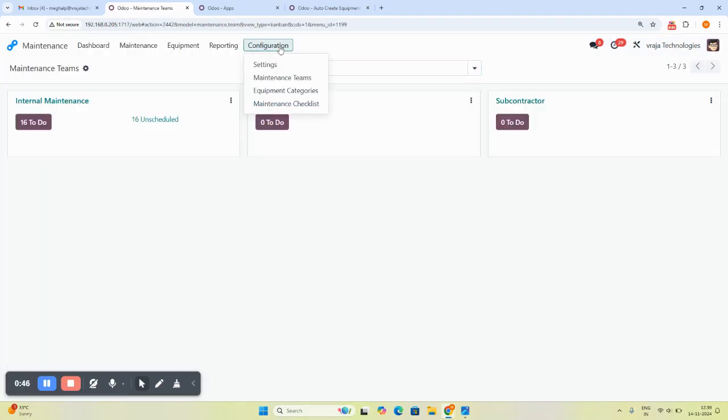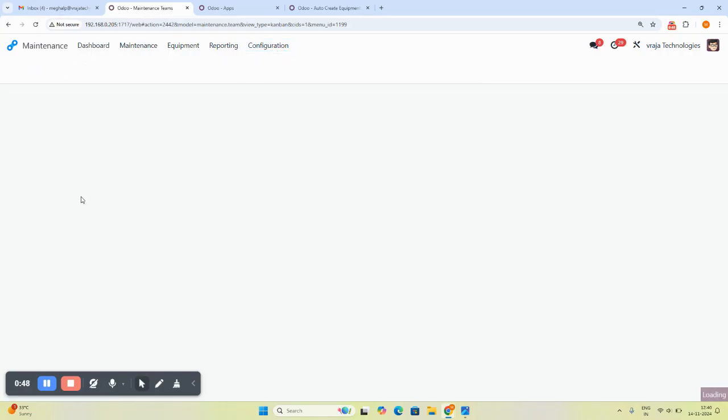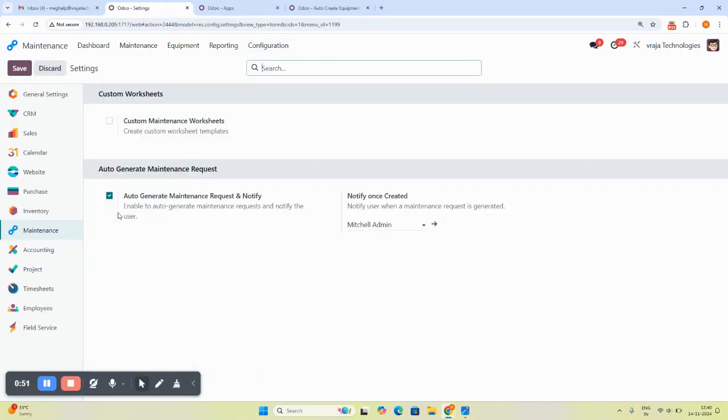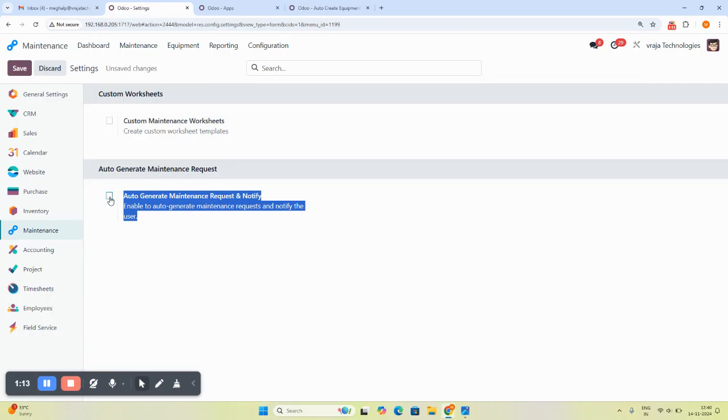So let's go to the configuration and go to the settings. Here is our first configuration to auto-generate the maintenance request and notify. In case you want to generate automatically the maintenance request and notify the user, you will check this box. Once you check this box, you will get the option to select the user whom you want to notify when the maintenance request is generated. This is optional. In case you don't want to, you can uncheck the box as well. Once you have done this, we will save it. This is the automation that we have created specially for this module.